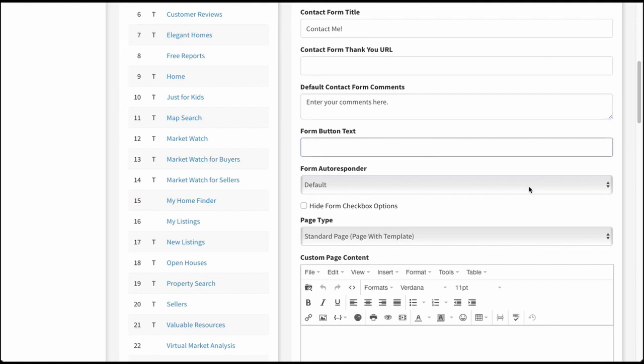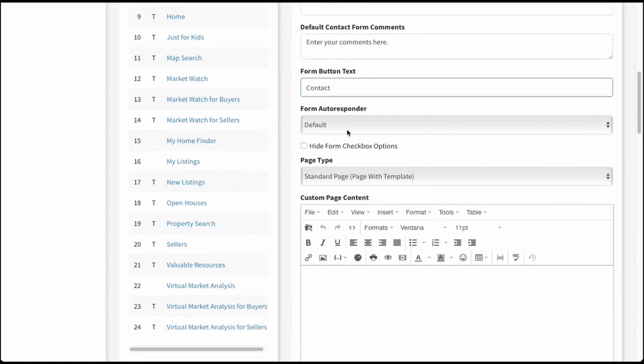And then the form button, and I could say contact. This is basically the submission button, so what text you want to appear on the submission button. I believe it'll be just submit by default, but you can make that whatever you want as well. Now the next piece is form autoresponder. So if I've defined any autoresponders, then I could choose those from here, but for now it'll just be on the default.